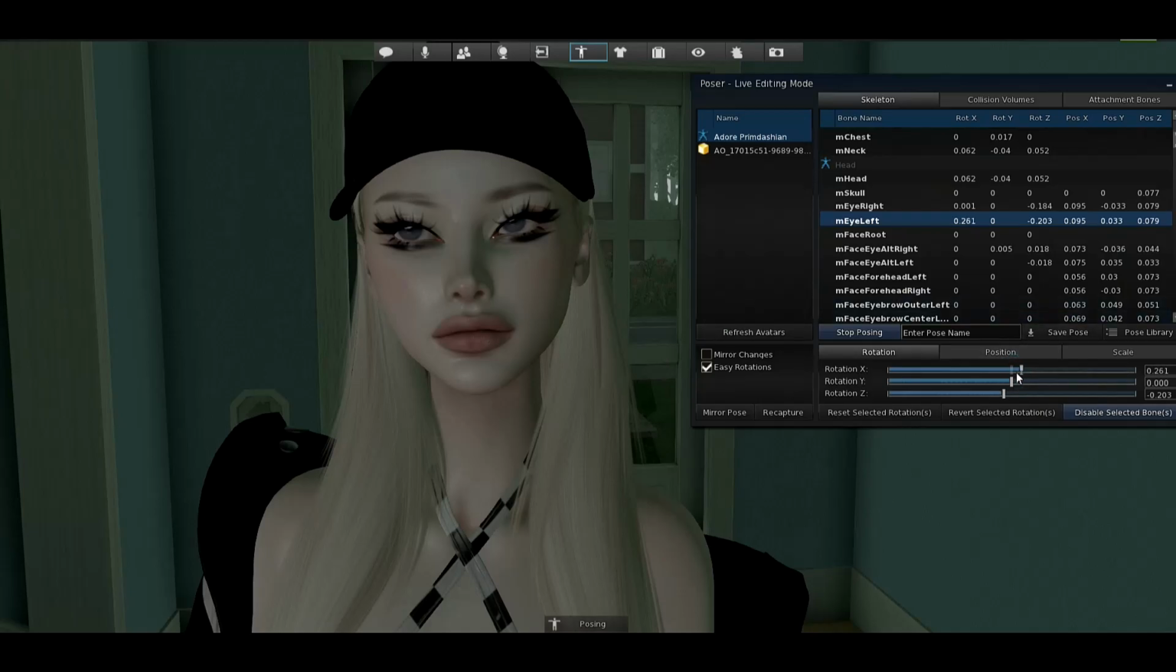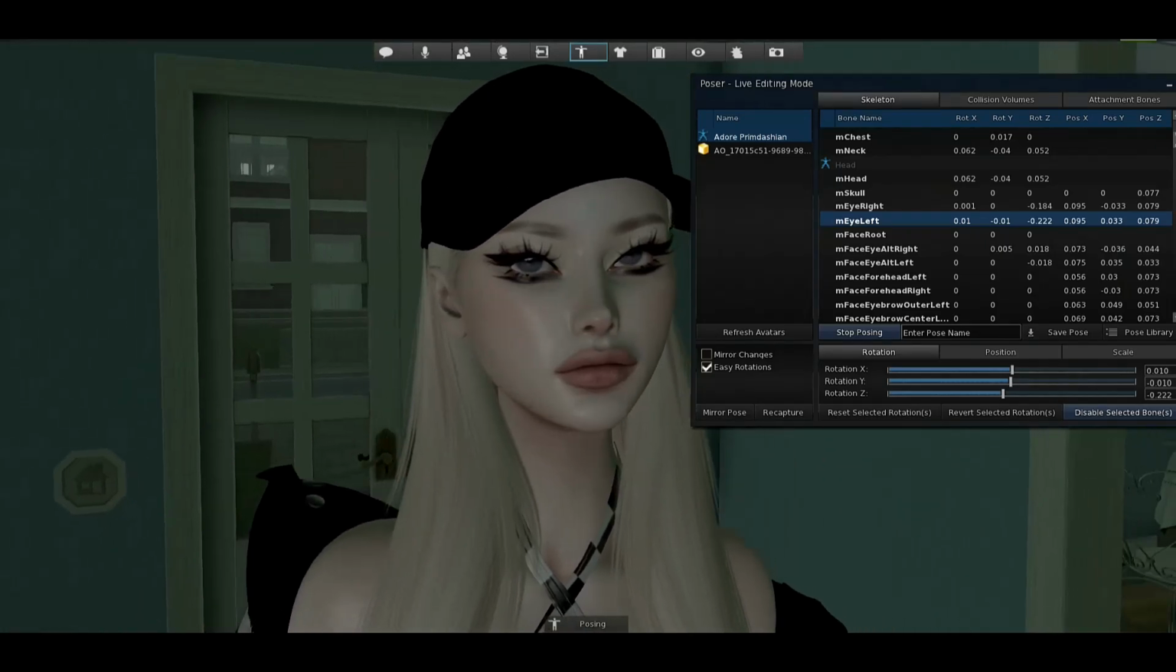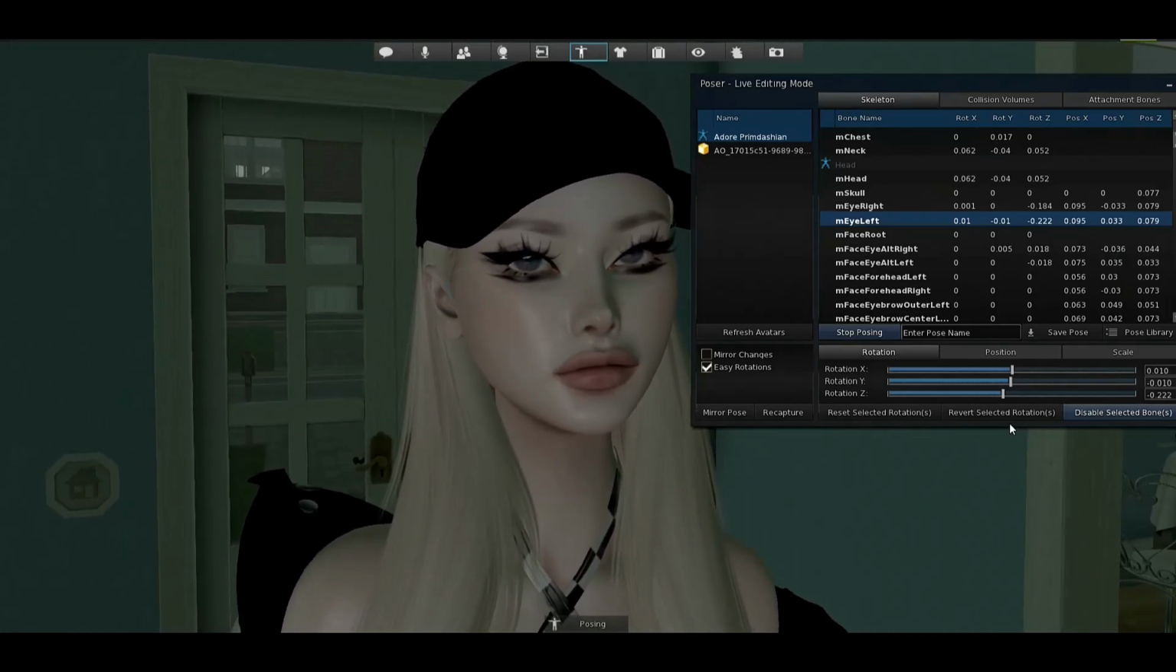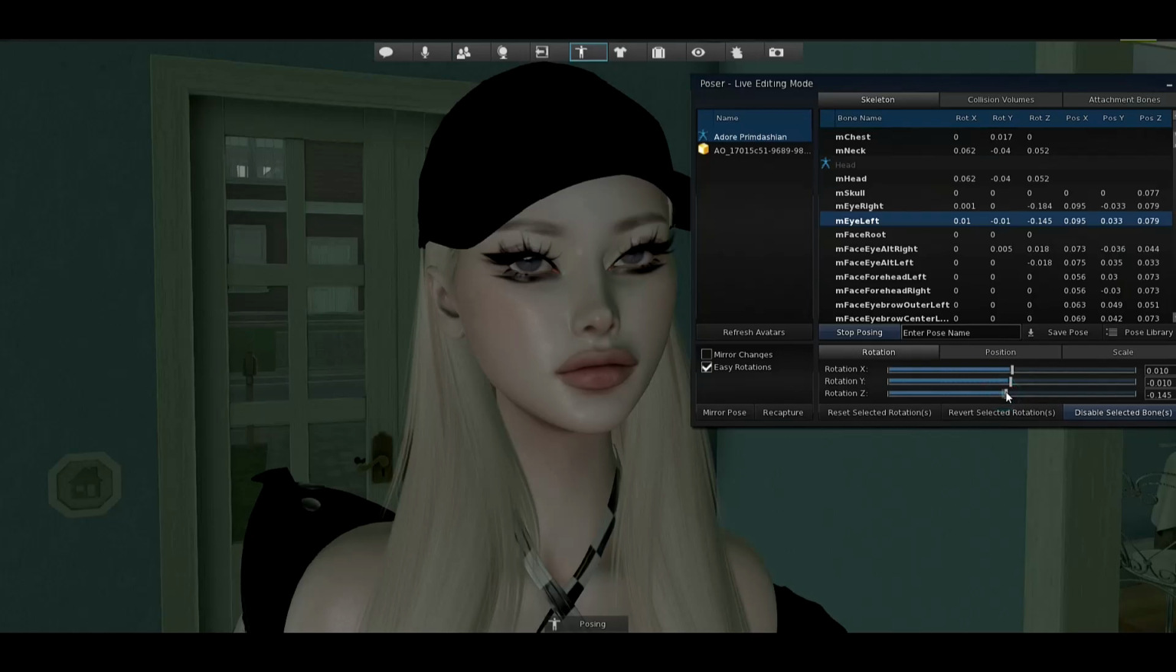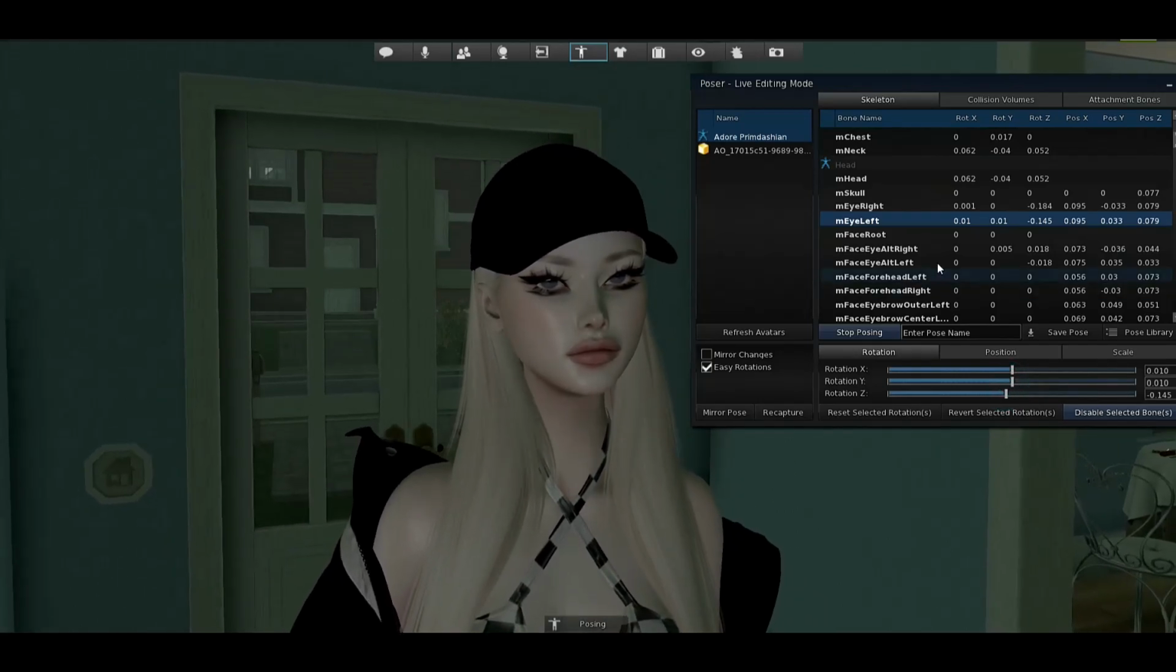X, you know, does this. It goes left and right. Y is more like up and down, and then Z is left or right. So you don't need to memorize this, but honestly, you'll just find out what they do by messing with them. So I'm not going for extreme realism here, but you can see that she's basically looking at the camera, although it's a little bit wonky. So you can achieve that look.